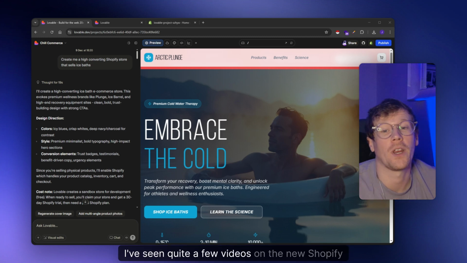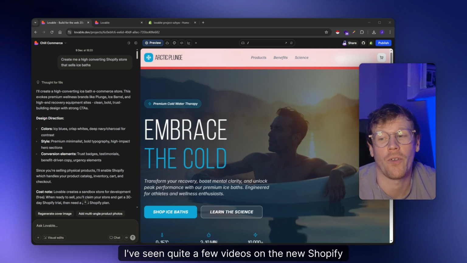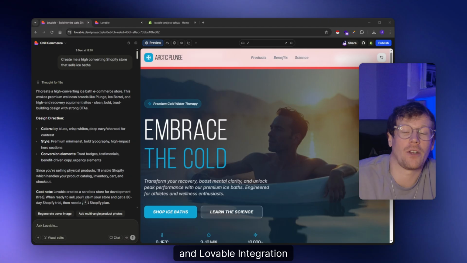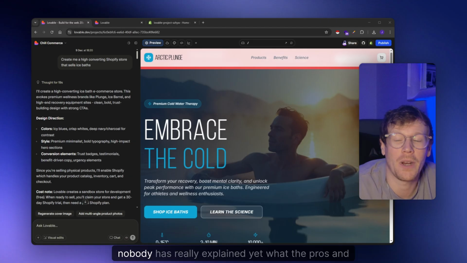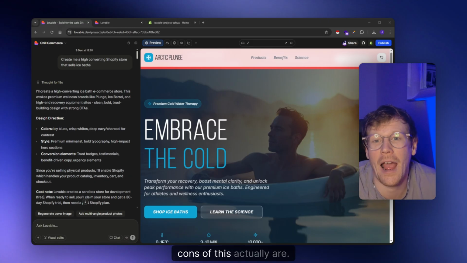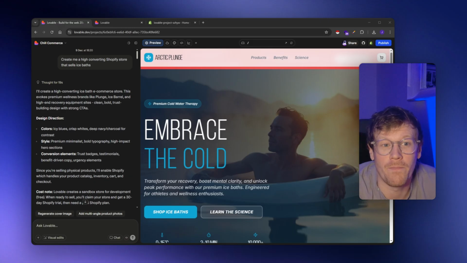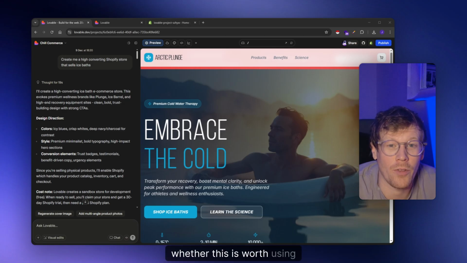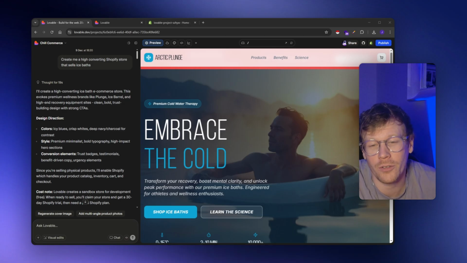I've seen quite a few videos on the new Shopify and Lovable integration, and nobody has really explained yet what the pros and cons of this actually are. We will just go through and explain whether this is worth using or not.